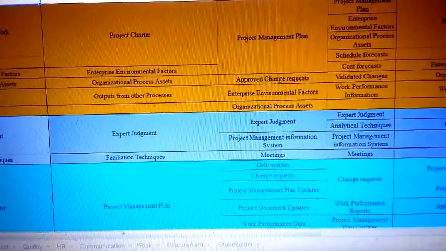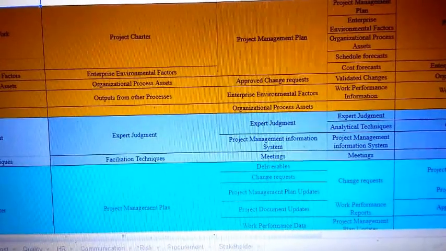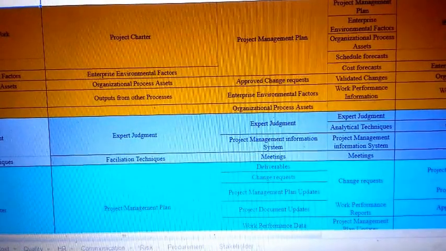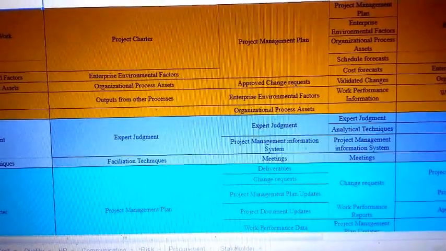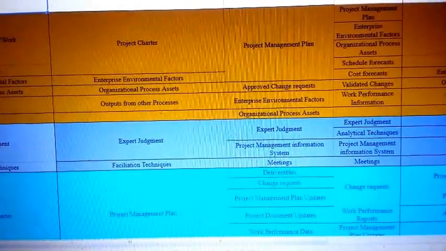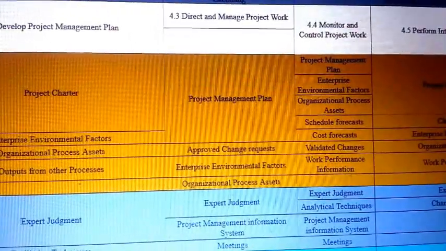So the last output is the work performance data. This is nothing but your raw observations of your work performance. So work performance data is just the raw observations of what you are doing in your project. So in the monitor and control process group, you have two processes here.